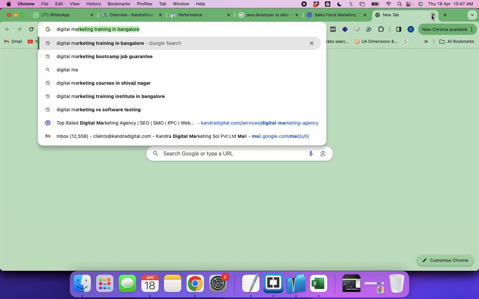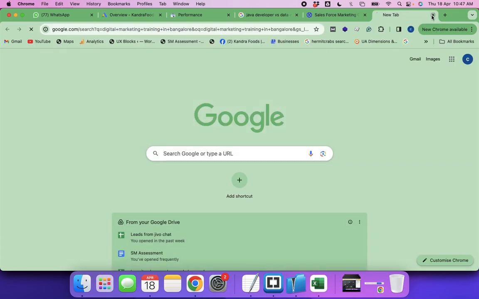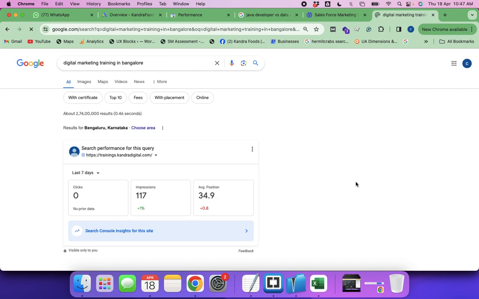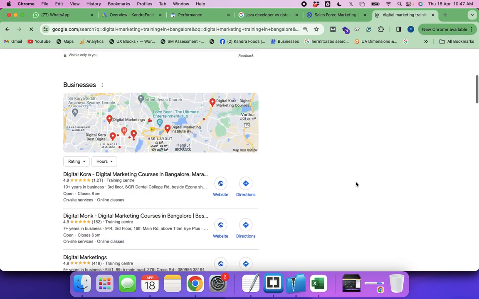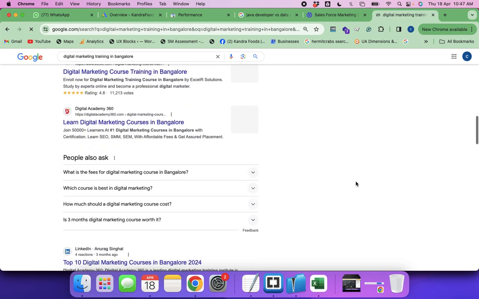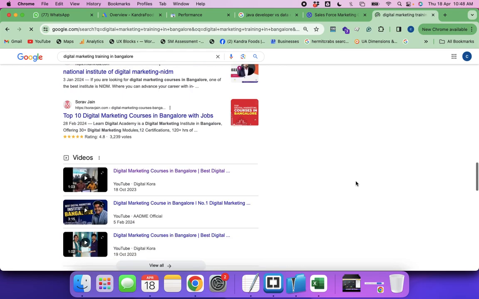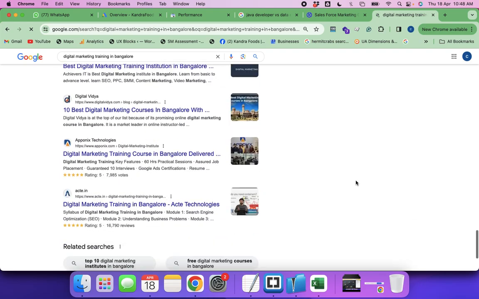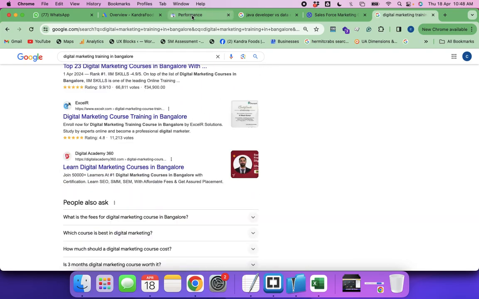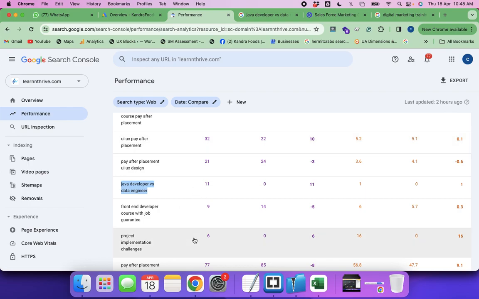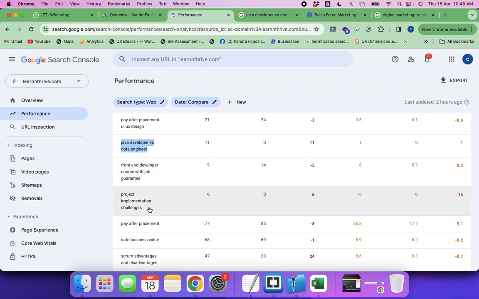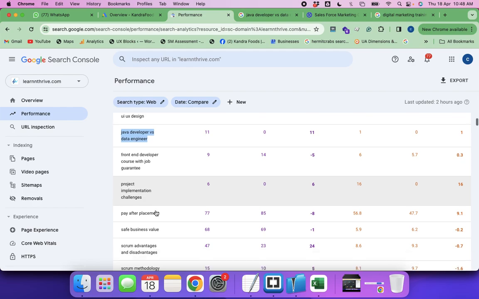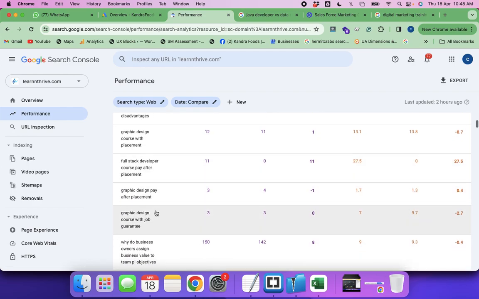I'll type digital marketing training in Bangalore. So I'll try to read if the website is ranking anywhere on Google. So manually this way, if I know a set of keywords, I can take 100 keywords and I can try checking if my website is ranking on Google or not manually. But I will really never know for which all keywords my website is ranking. Front-end developer course with job guarantee. So this keyword also, after project implementation changes, was never ranking and it has started ranking in recent times.